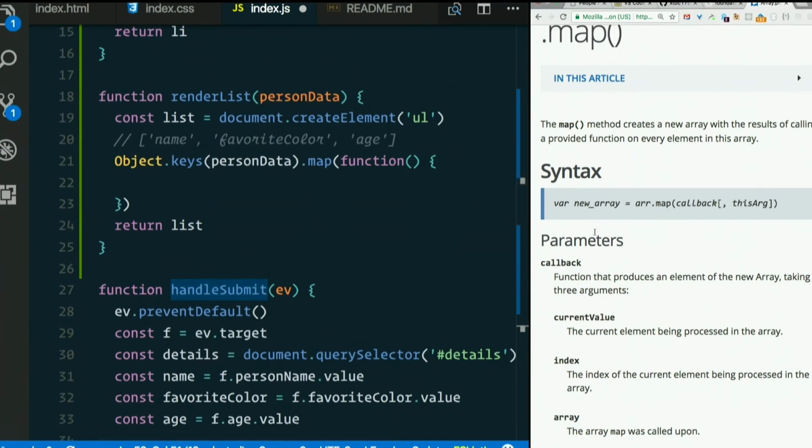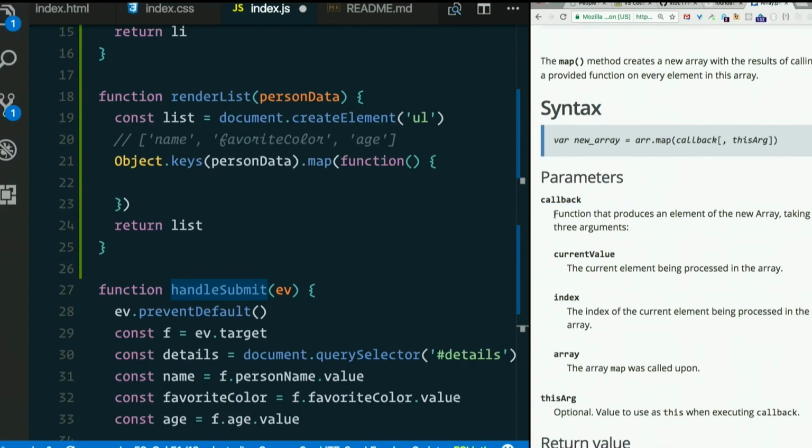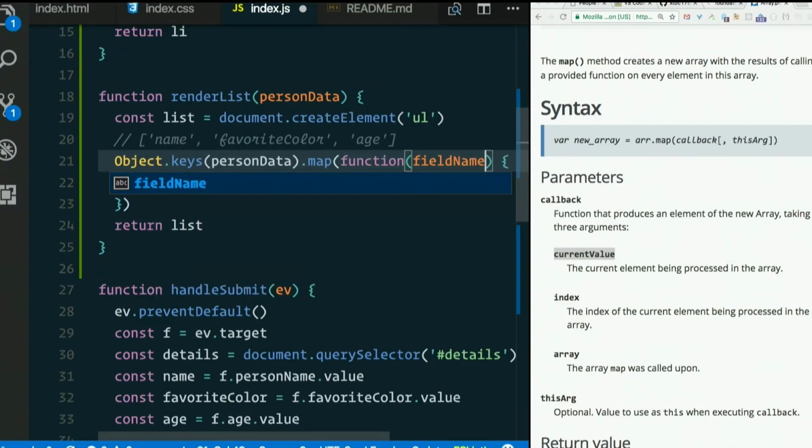So the documentation tells us, it calls the function there a callback. Function that produces an element of the new array, taking 3 arguments. First one, current value. In other words, this function is going to receive as its first argument the current item in the array. So that's the field name, right? That's name or favorite color or age. First time through, it's going to be name. Second time through, it's going to be favorite color, etc.